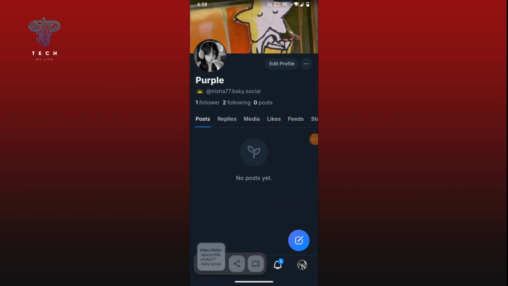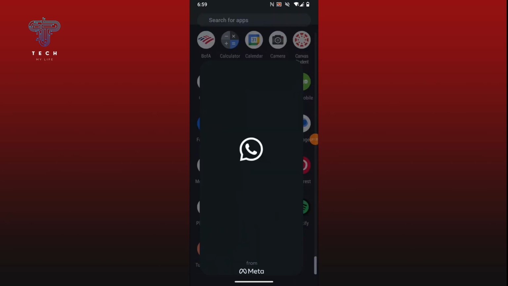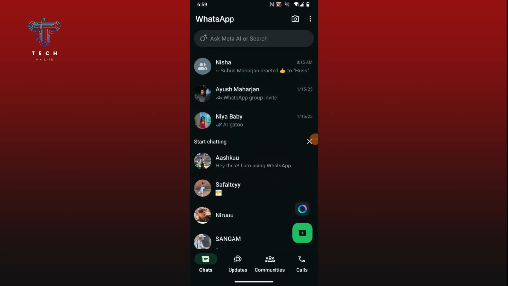Next, open the WhatsApp app on your phone and go to the chat where you want to share your profile link. This could be an individual or a group chat.